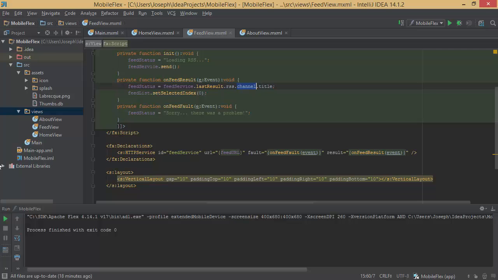Going back into IntelliJ, what we're doing is just setting our feed status to the title. So it's going to read the title of the website we pulled it from inside of the action bar's title. As soon as we do that, I'm going to set selectedIndex to 0 of feedList. And that's really the only thing I'm doing here.